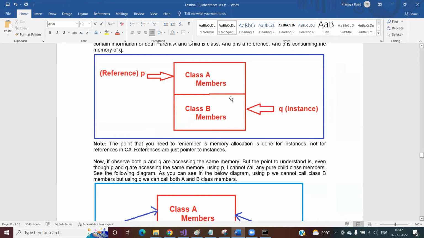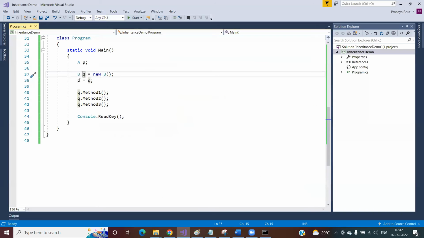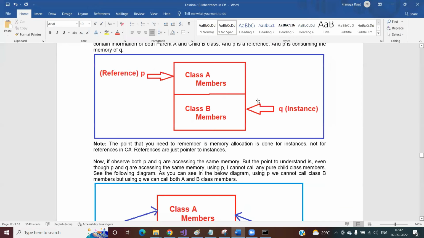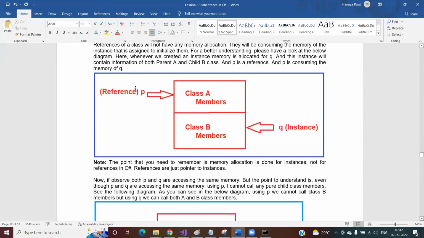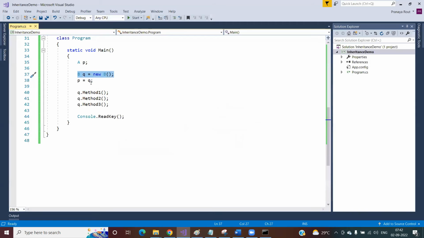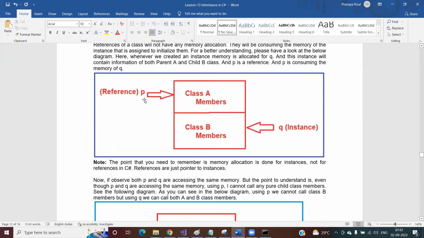This Q created one instance, right? Whenever this statement is executed, an instance is created, and that instance is pointed to by Q. That means the memory allocation, class A member and class B member, is created when you create the instance which is pointed to by Q. So Q is pointing to this instance, and this reference is just a pointer which is assigned with Q. It is going to be pointing to the same memory location, right?